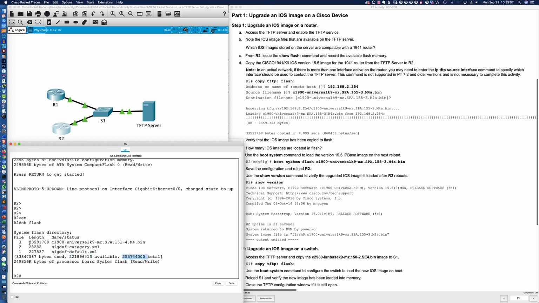And again, you can see in here we've got the 1900 to the 1514M4 image is what we currently have. And so we clearly are going to want to upgrade that. And there's a note here, in an actual network, if there's more than one interface active on the router, we might need to enter the IP TFTP source interface command. That's a huge value add right there, because in most cases, you're going to have a router with more than a single interface on your network. So keep that in mind, that IP TFTP source command is very important.